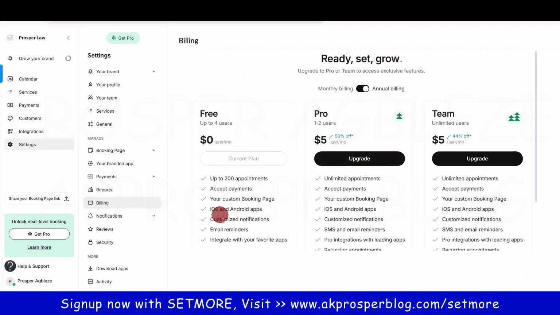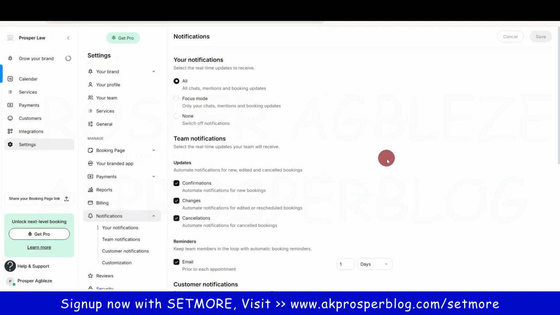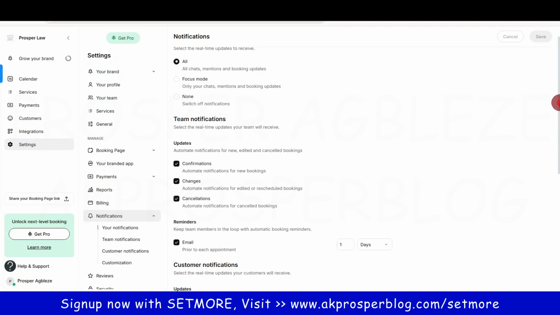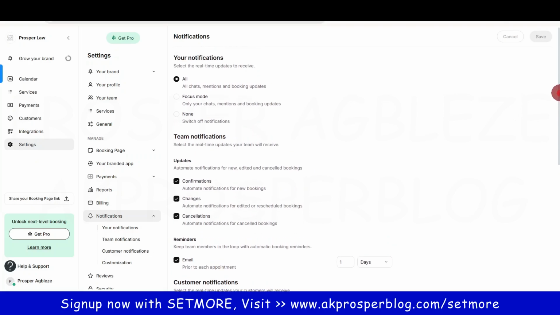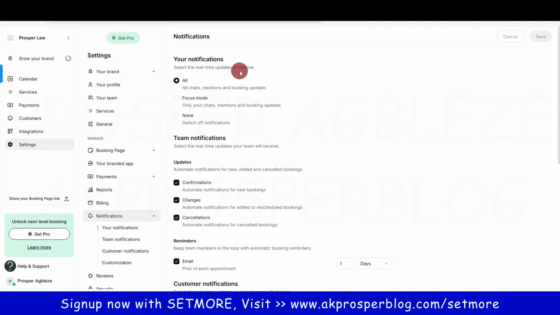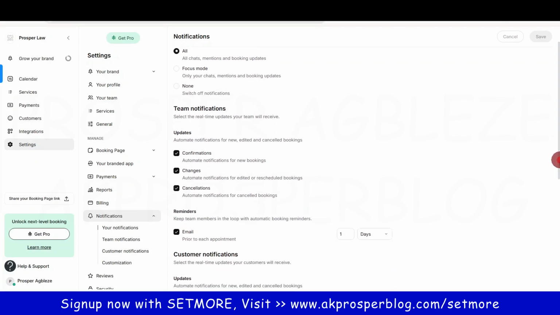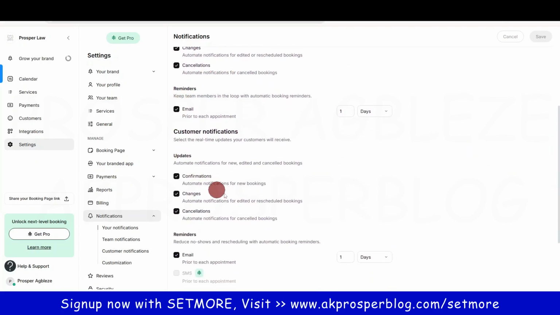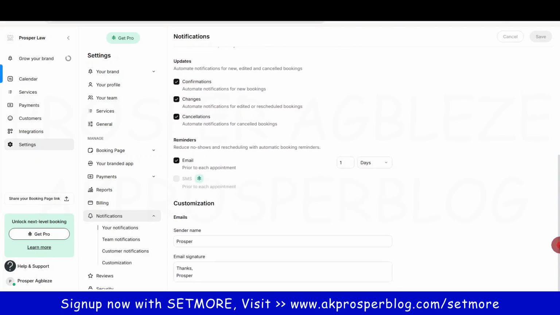All right. You can see we are currently on the free plan. Like I said, we have up to 4 users. Okay. Then under notification, this is where you can set up how you and your clients want to receive notifications. Select the real-time updates to receive all team notifications, reminder emails. Yes, everything is checked. So the notification settings are okay, but if you feel like you want to change anything, you can come over to notification and change everything.